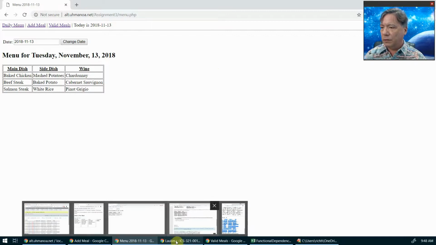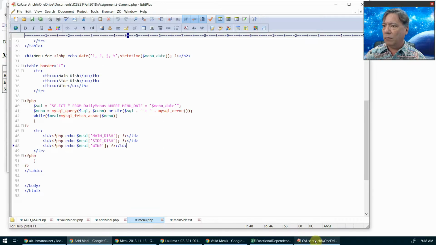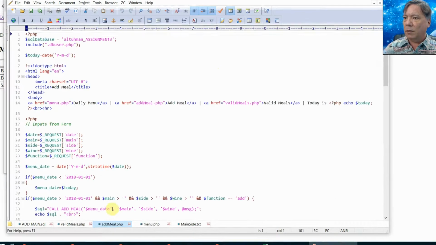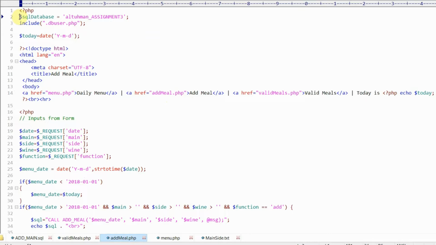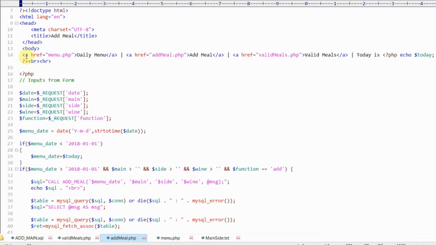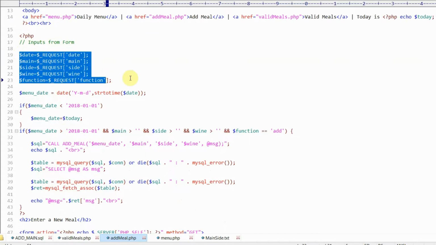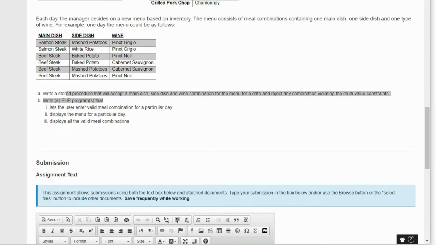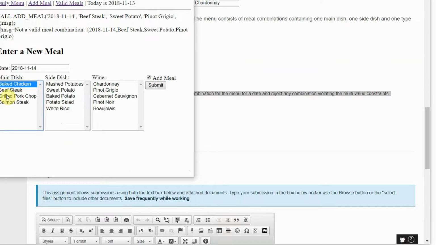And the last page, which is this add meal page, let's take a look at that one. That would be add meal. Same thing, we hook it up and have the menu across the top here. Of course, that could be in an include file, but I didn't want to make it too complicated. And these are the inputs coming in from the form. We've got the dates, the main, side, wine, and the function, which is simply this is the function, and we've got the selecting of the main, selecting of the side dish, selecting of the wine, and entering the date.